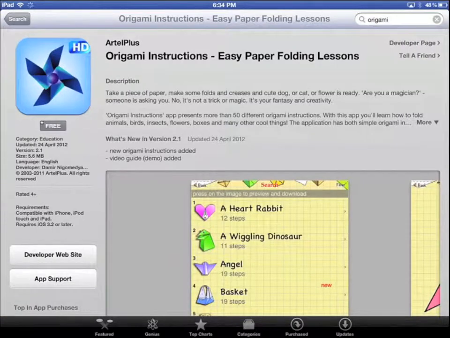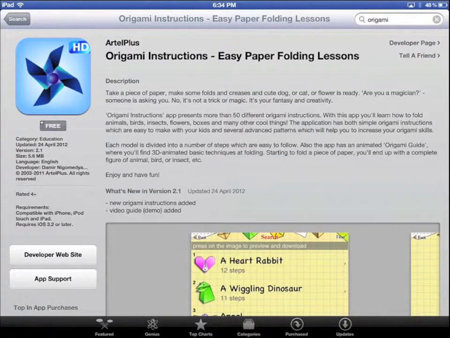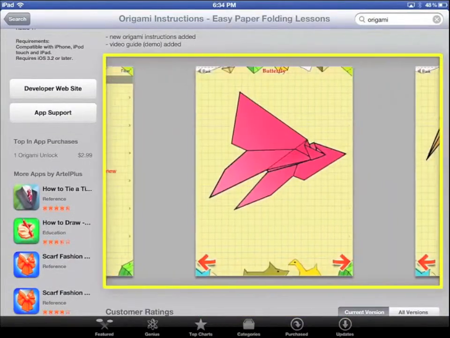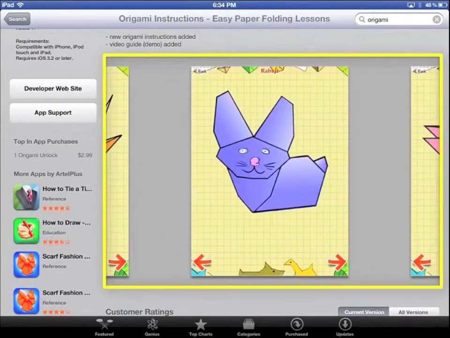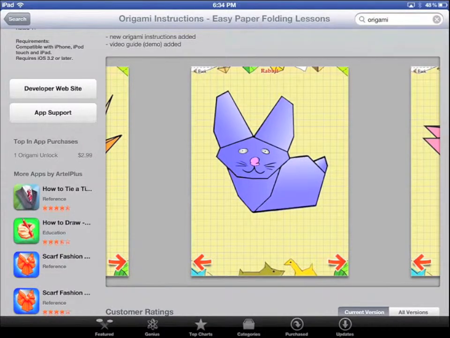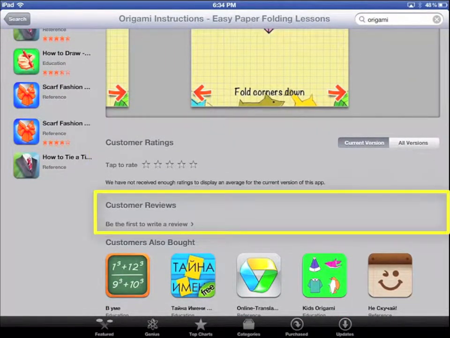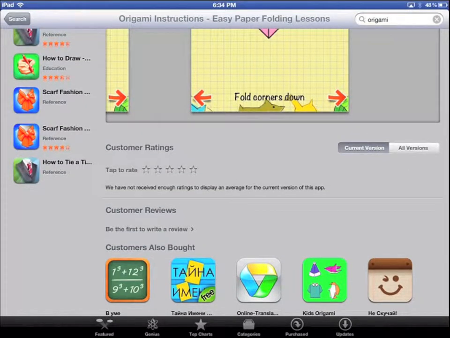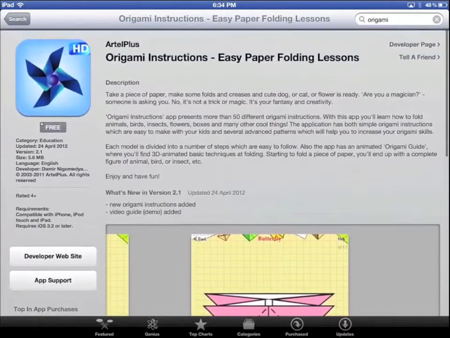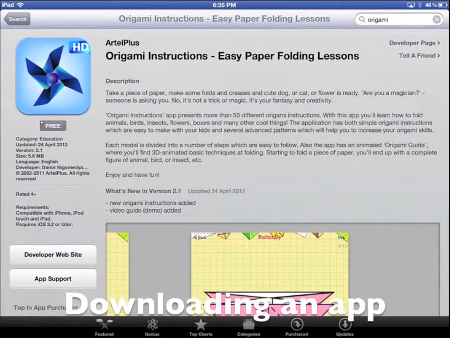This page is all about the app. You can see the name and some information about the developer. If you scroll down, you can see some screenshots, so you know what the app will look like before you download it. Below that, you can see some customer ratings and reviews. This one doesn't have enough ratings so that they can show me how many stars. Well, this looks pretty good. I think I'll download this one.